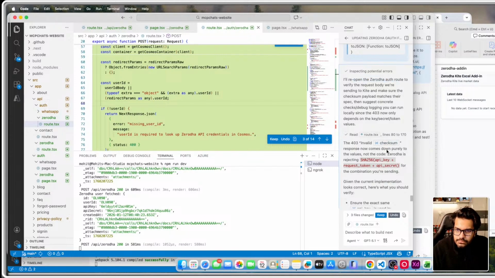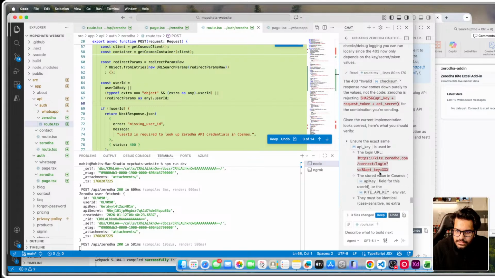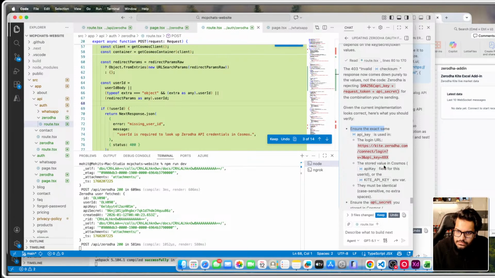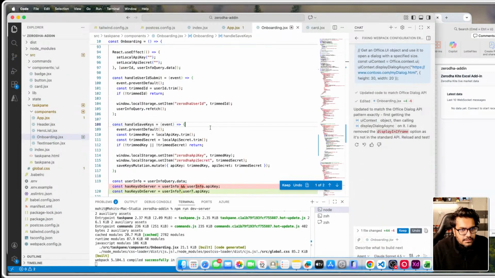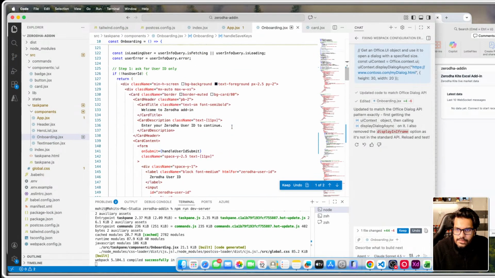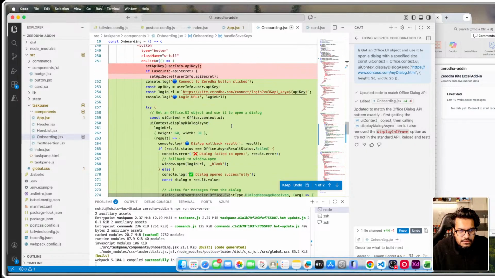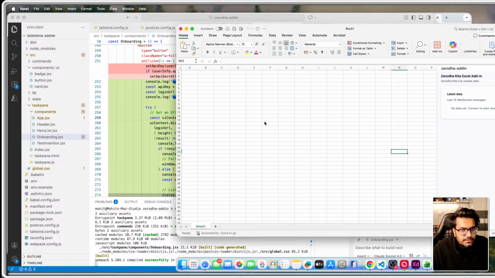The checksum now comes purely from the values. Now Zerodha is rejecting. The combination you are sending, given the current implementation looks good, but what you should verify is that the exact same API key is used in the login URL and the stored value in the Cosmos field. Okay, let's check. Okay, now this is fine. This is the API key. Okay, login URL. Okay, now let's reload this.